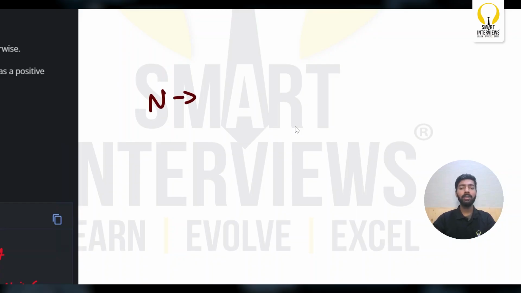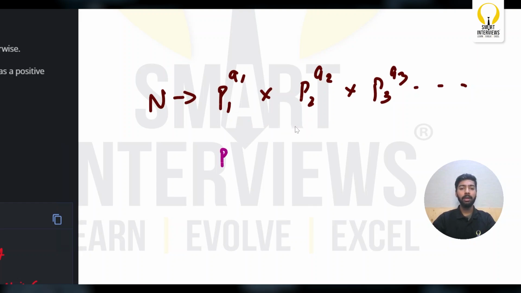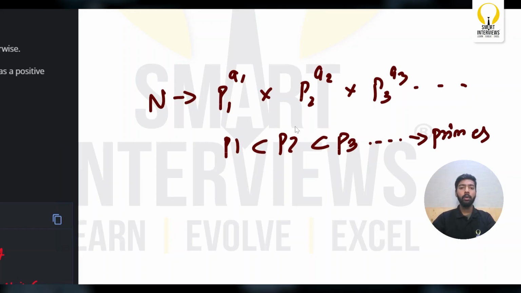Now, how can I represent this n in prime factorization? You can simply say P1^A1 into P2^A2 into P3^A3 and so on. Now, what are these P1, P2, P3? All these are prime numbers. And the other thing is P1 is less than P2 is less than P3, and all these are primes. What can P1 be? P1 can be 2, 3, 5 and so on.